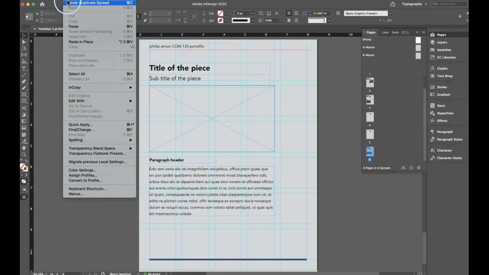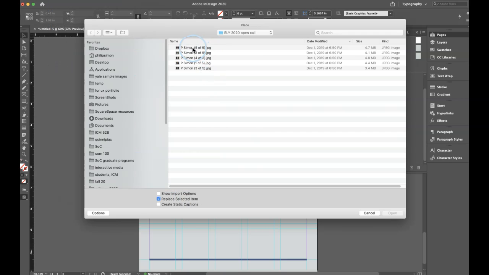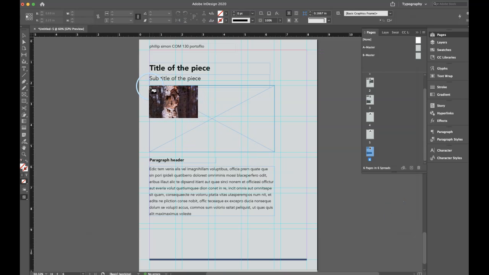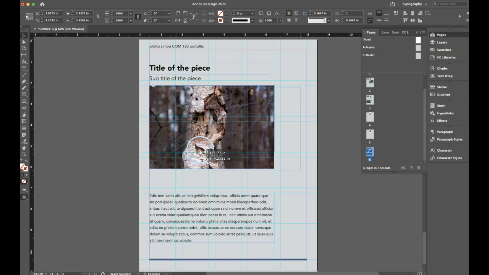So I want to make an actual page. Duplicate the spread, or duplicate the template I need. I find an image I want to use using the place tool. I go inside that container on the template and I draw it to the right edge. Now here it is bigger than the container. So that's okay.